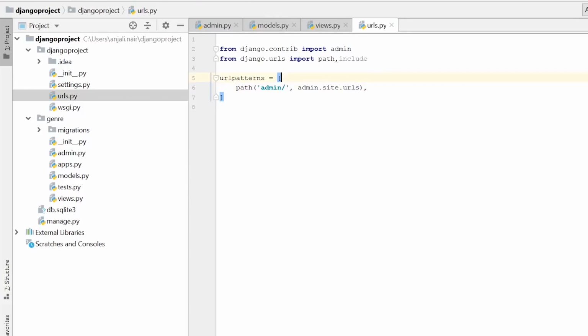Now, in just this manner, we need to add the URL for our first page, which is going to be the genres page. So I say path, genres. And then in here, I'll insert the action. I've not created any action yet, so I don't know what to put in there either as of now.